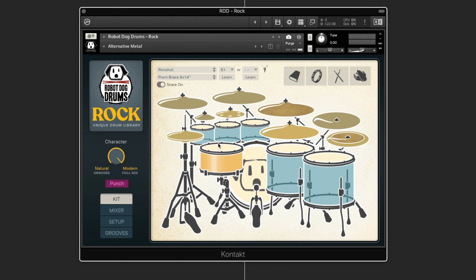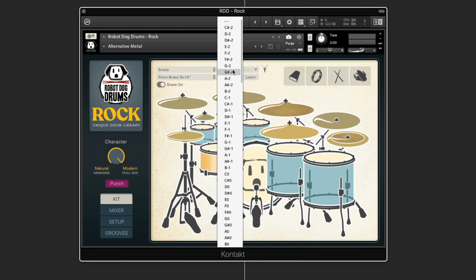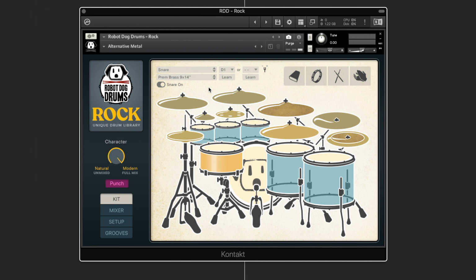All right, moving along. When you have selected a drum or cymbal, it comes up there, and then this is the MIDI note currently assigned to that drum or cymbal. If you have a drum pad or a keyboard or a controller, just hit learn and then hit your pad or keyboard or controller and it will learn which MIDI note that is.